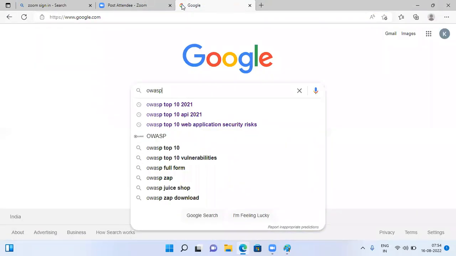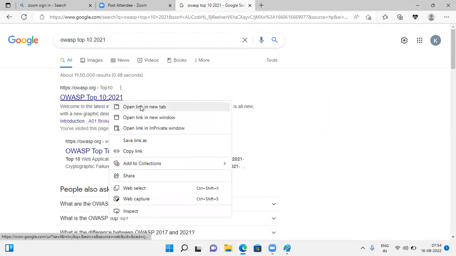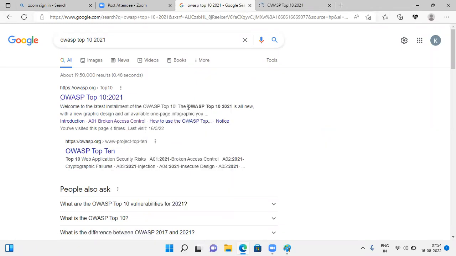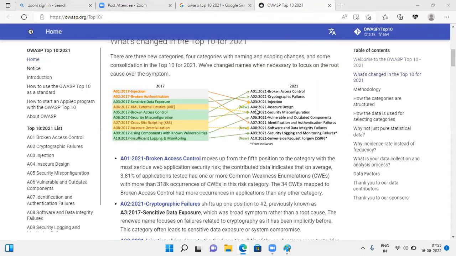The recent vulnerability list they published was in 2021. Earlier to that, they had published in 2017. So whenever they refer to OWASP Top 10, you need to give the list of vulnerabilities for 2021. OWASP Top 10 2021. This link, owasp.org, will have detailed information about each and every vulnerability. Try to go through that.